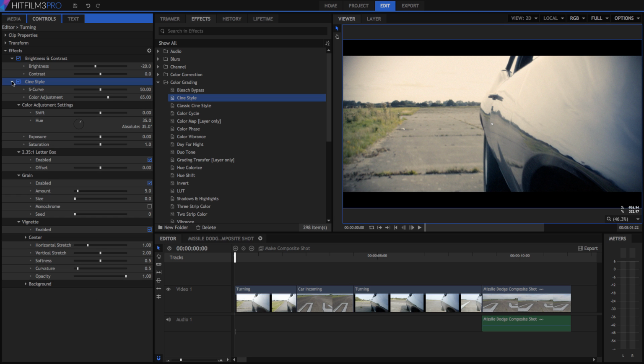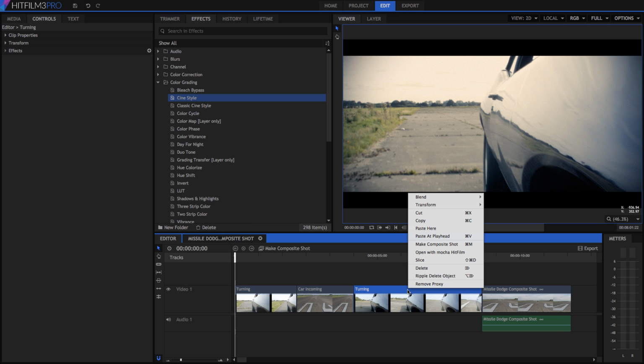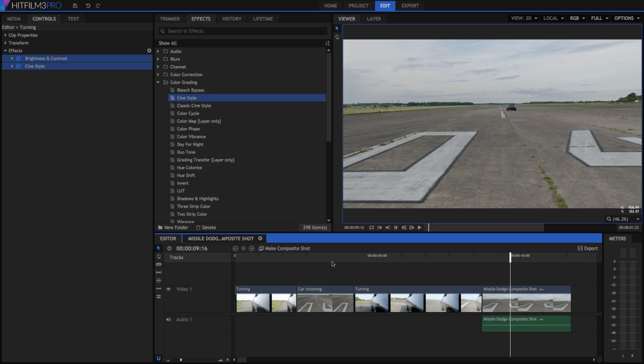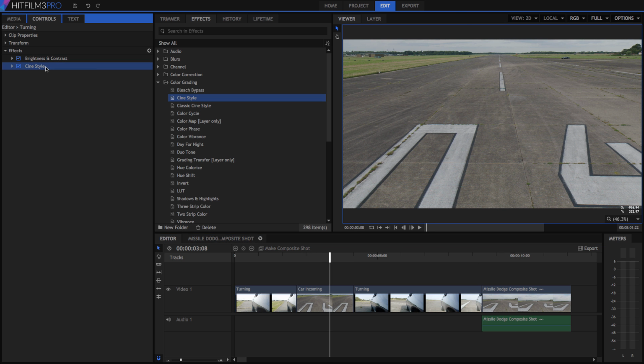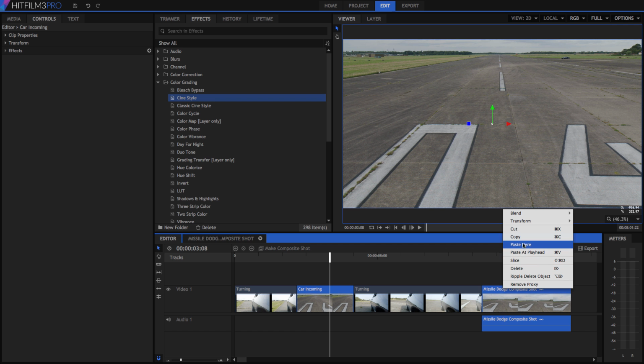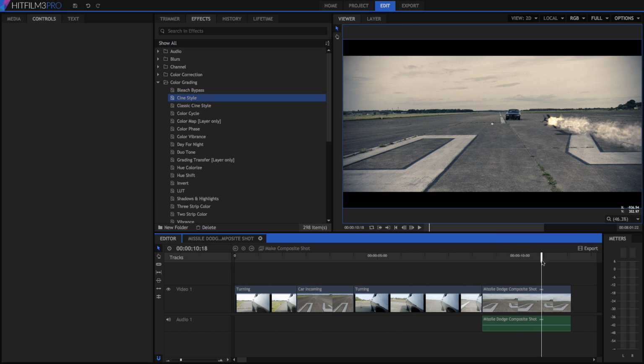Now, let's apply these same effects to the rest of our clips. Click on the Brightness and Contrast effect to select it, then Shift-click on the CineStyle. With both effects selected, right-click and copy them. On the timeline, right-click on the other Turning clip and paste here. The other two clips don't really need a brightness adjustment, so we will select and copy just the CineStyle effect, then select the other two clips by Control-clicking the second one on Windows or Command-clicking on the Mac, and paste here. Double-click the Missile Dodge Composite shot to open its timeline.